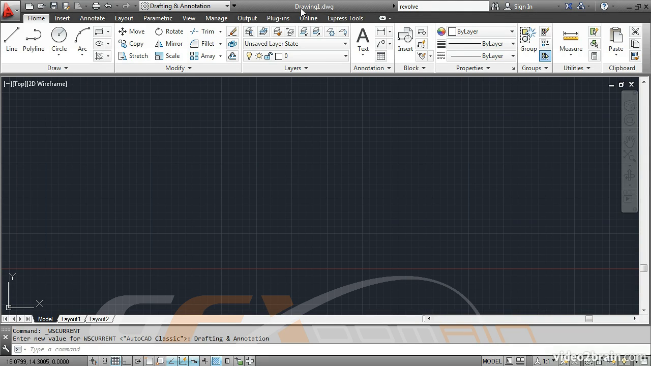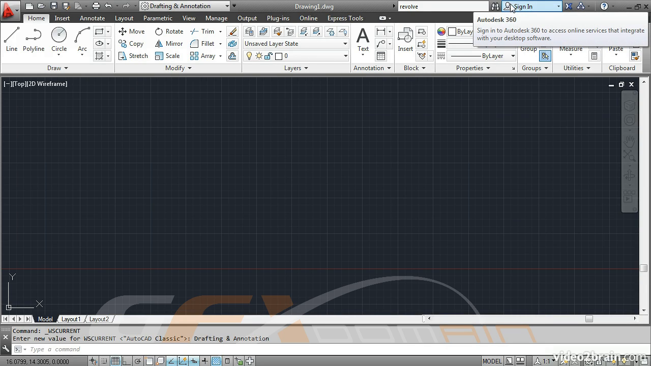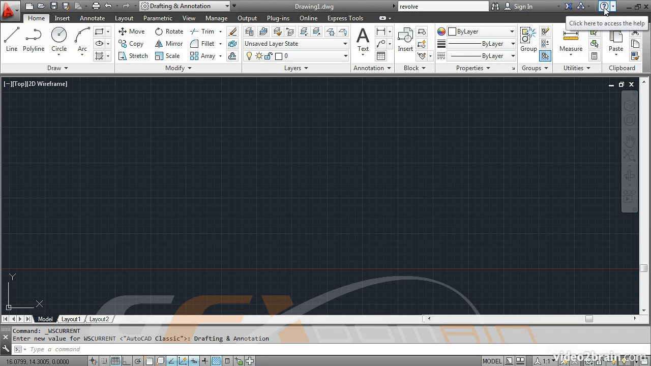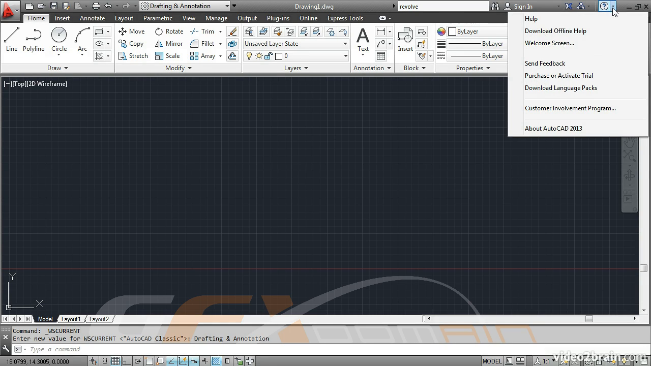The current drawing name is listed here. This area is used for online services. Here you can sign into Autodesk 360 if you want to store your drawings in the cloud. This icon launches Autodesk Exchange, where you can access additional applications which extend the functionality of AutoCAD. And here you can stay connected and access product updates and the larger AutoCAD community. This launches the help program, and you can also download offline help. If you are on a laptop computer, for example, and you don't have internet access, you can still access help.